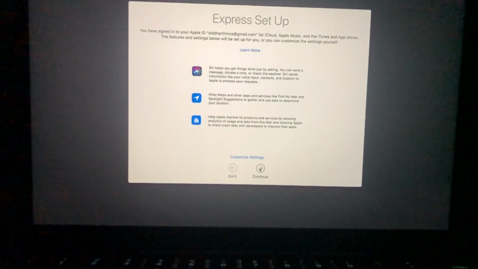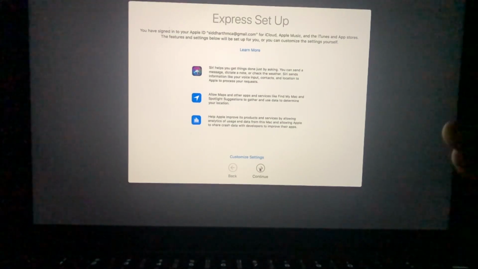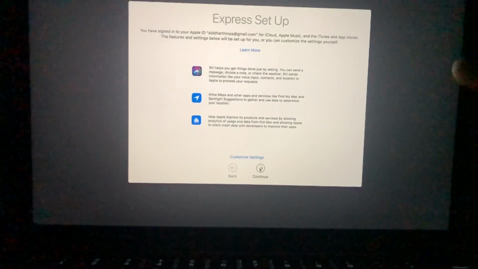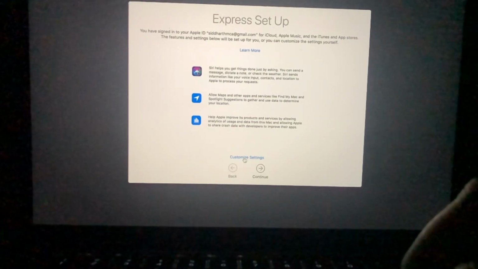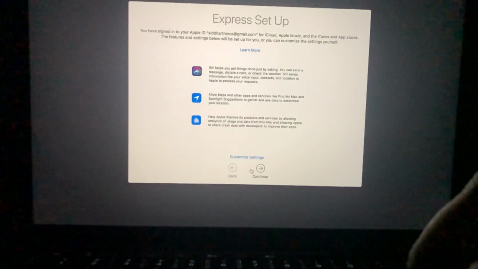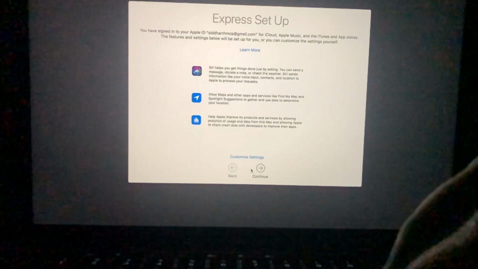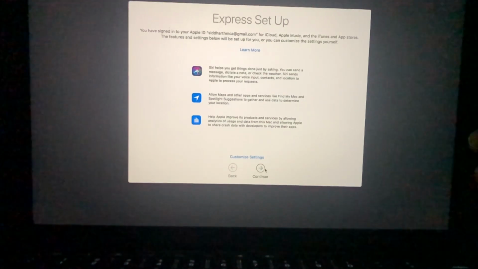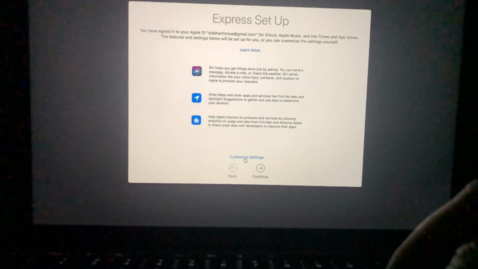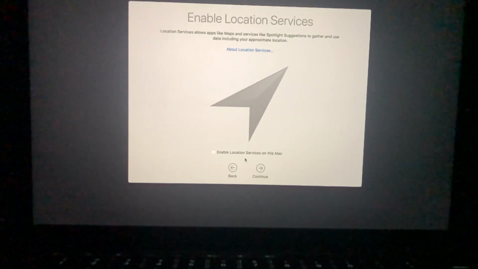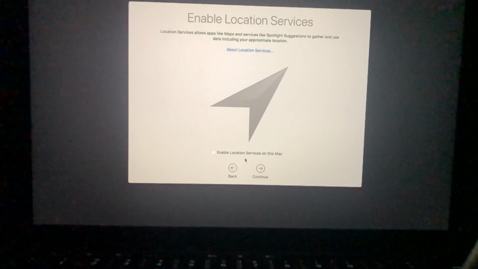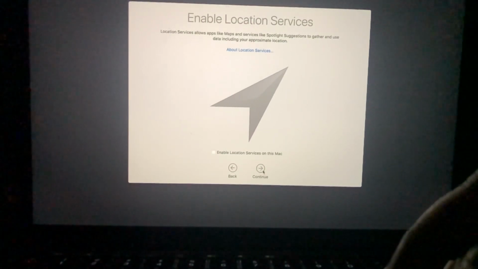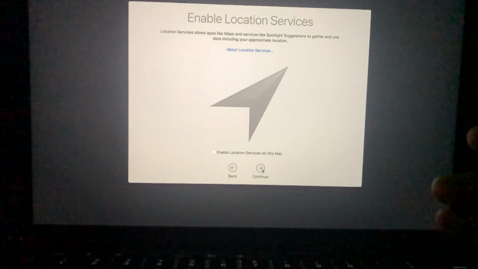Now it is asking to go with an express setup. I will not suggest to go with that. I always use customized settings, but people who don't want to tinker with the settings can just click continue and go on very easily. But I would suggest to click customize settings. And now it's asking to enable the location services, which I don't want to do. Now why would someone want to know my location, right?